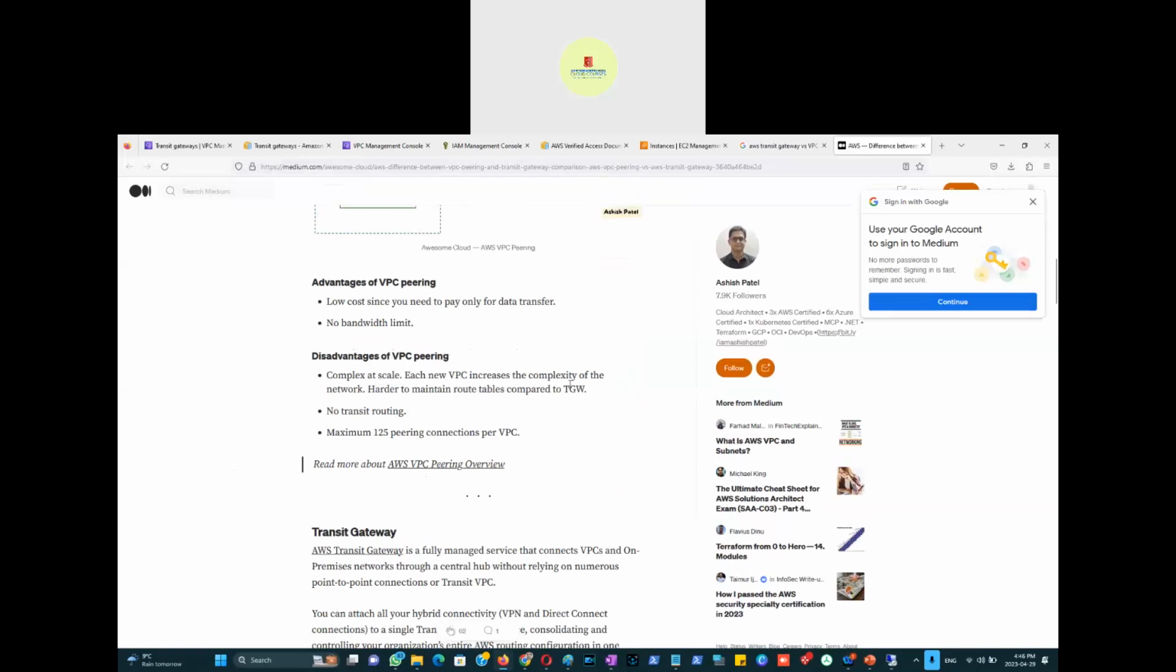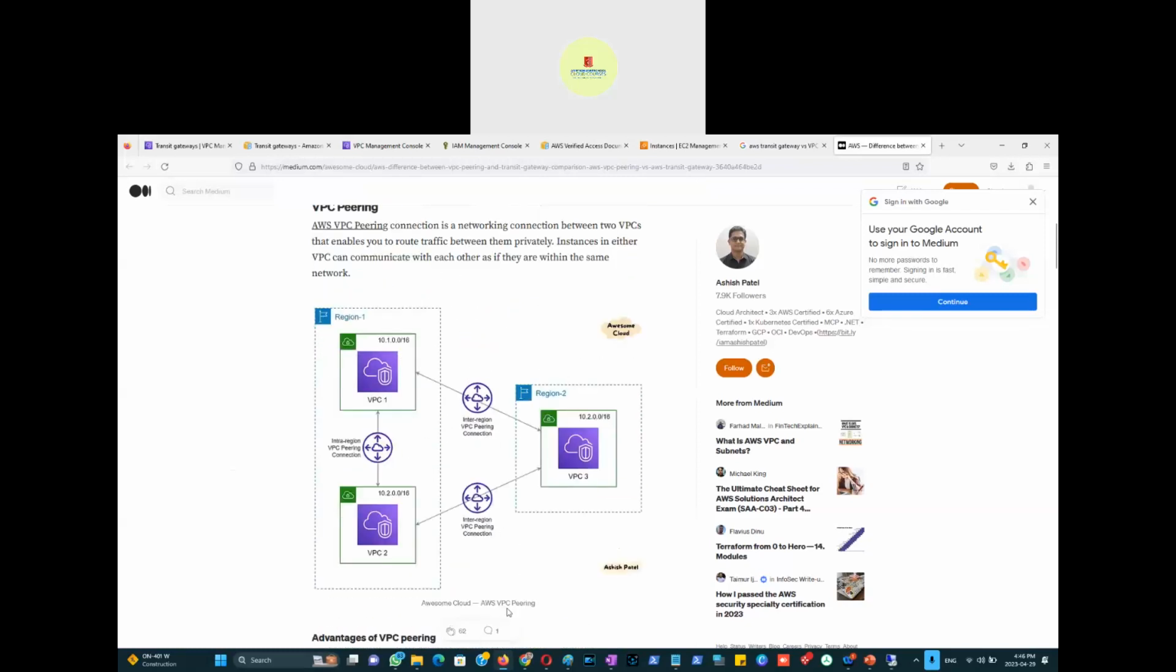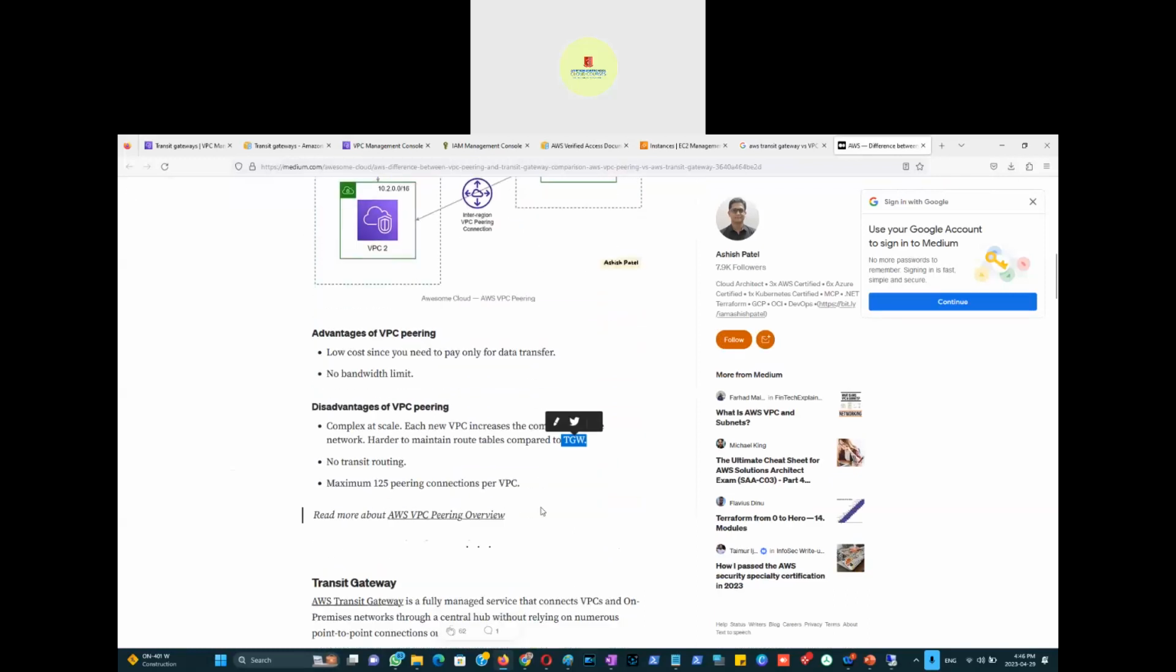So it is complex at scale: each new VPC increases the complexity of the network, and it's harder to maintain route tables compared to Transit Gateway. So TGW is what you go for if you have a bigger number of VPCs. VPC peering has no transit routing and a maximum of 125 peering connections per VPC. You can make a pretty big network of VPCs with the help of Transit Gateway. If you have three or four VPCs, it's better to go for peering.